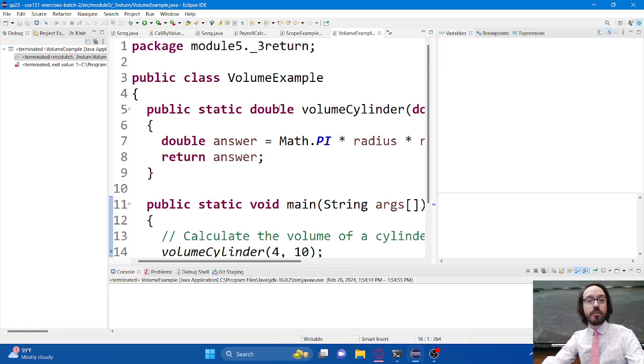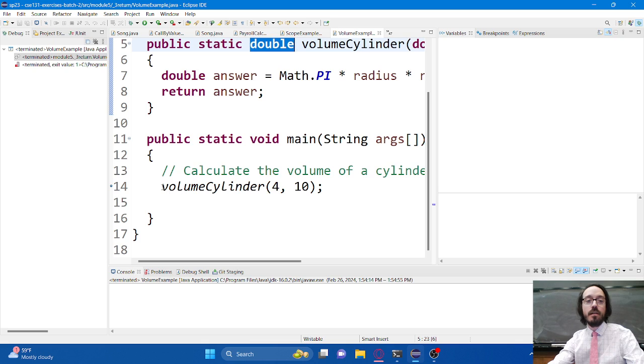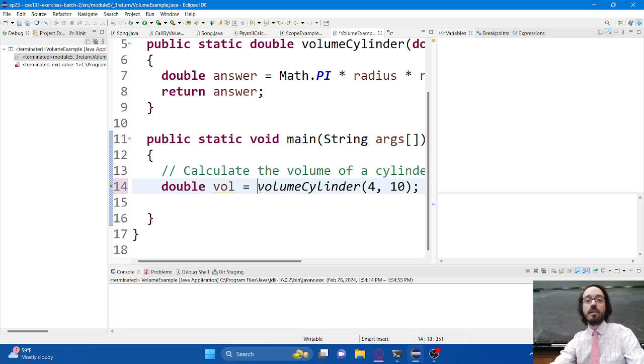What kind of variable are you going to create? The same kind as the return type. It's always going to give me a double. Always, always, always. So this is how we store the return value into a variable.